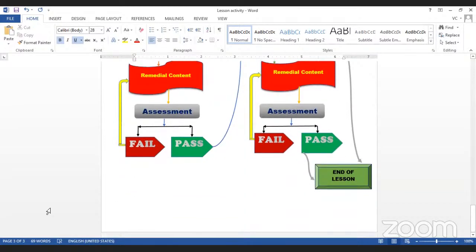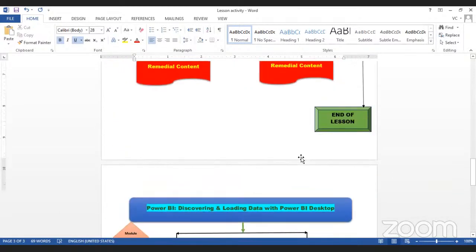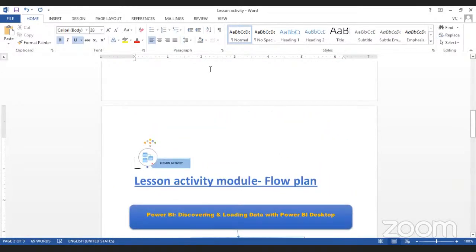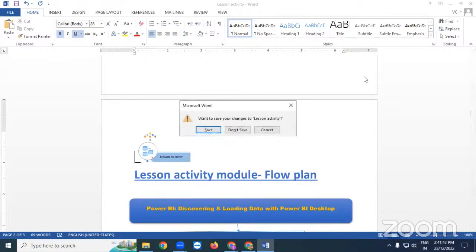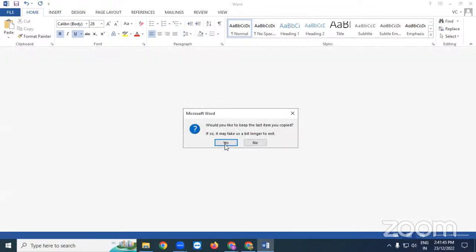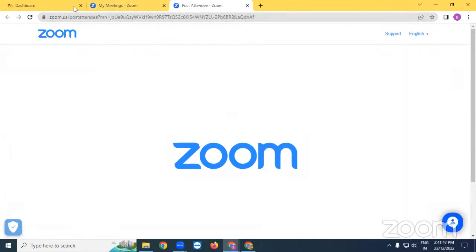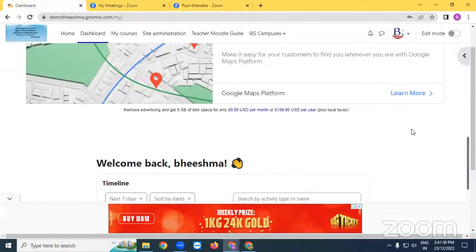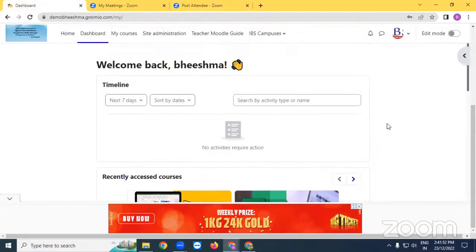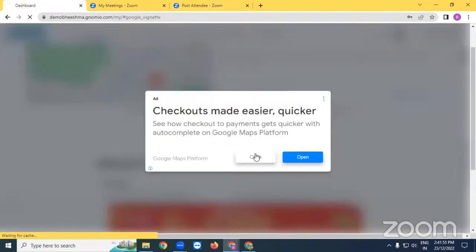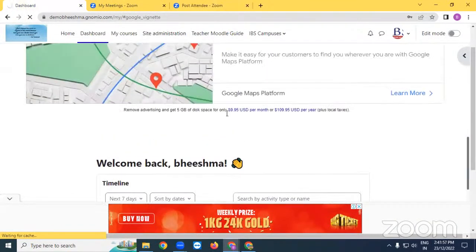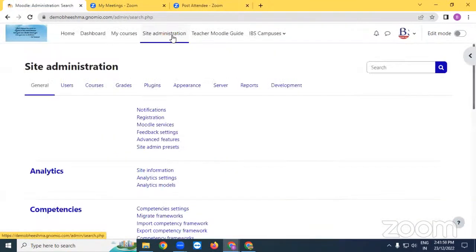Now I'll directly go to the Moodle site. Are you on your Moodle site? Yes, ma'am. Is my screen visible? Yes. Site administration. Ishma, upload your Word document to Google Drive and share that URL in the Excel sheet. Okay, ma'am, I'll do that.